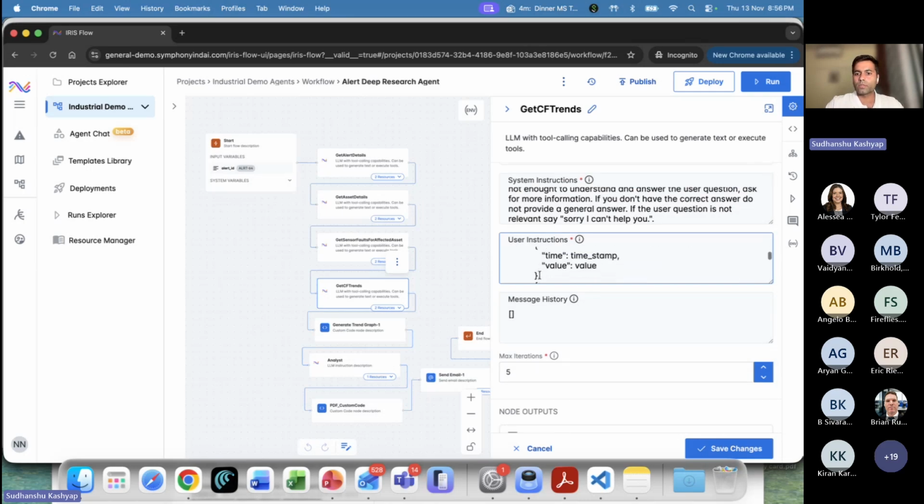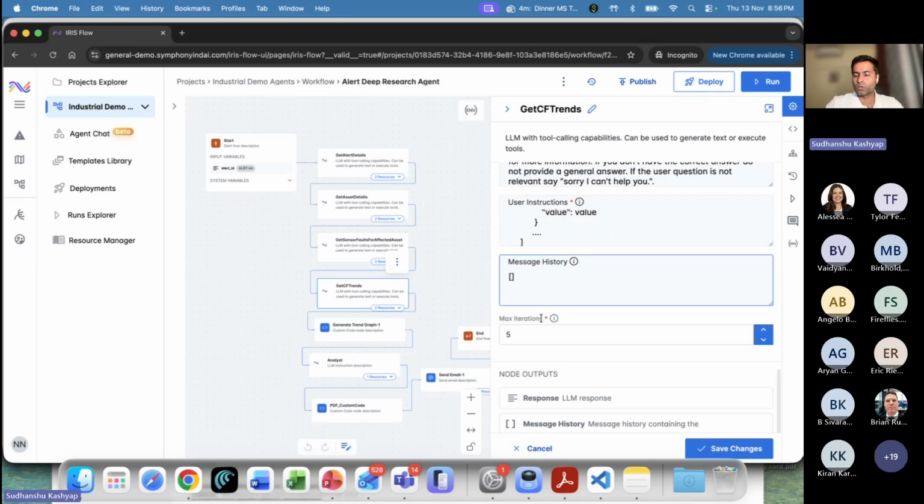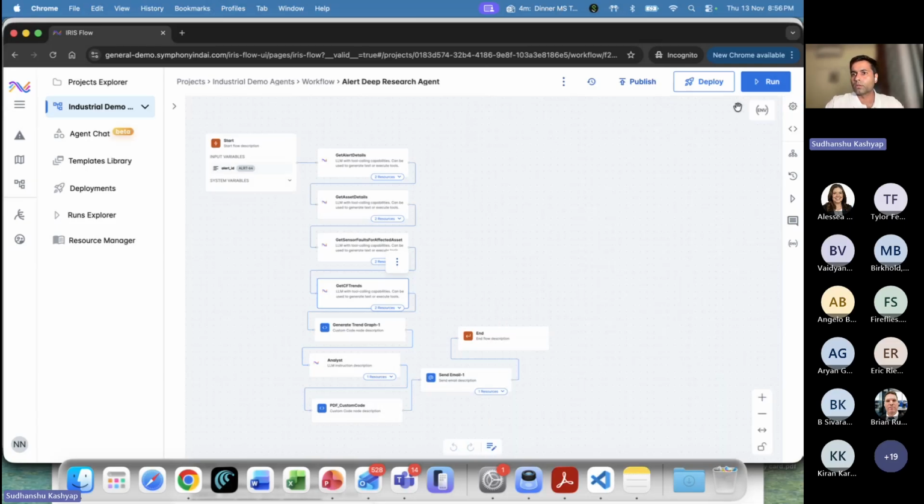So all these steps are very much customizable and easy to use, without any coding. That's the true beauty of this particular flow agent building system that we have here. So how do we make it run? Let me do a run of this particular agent.